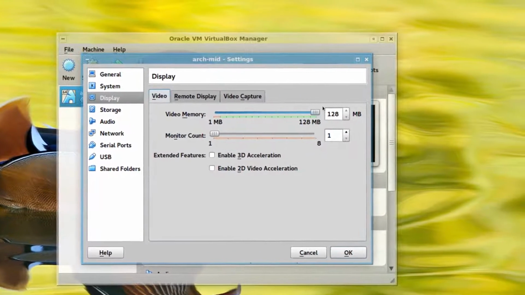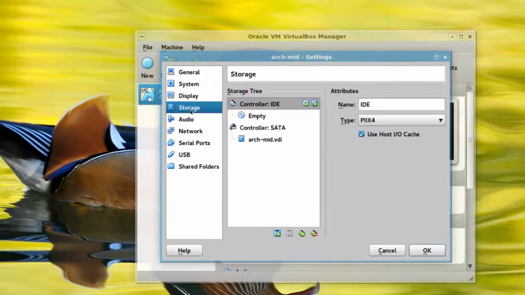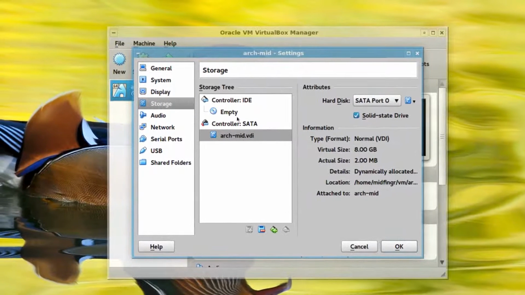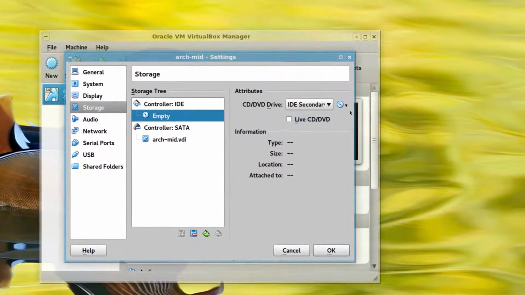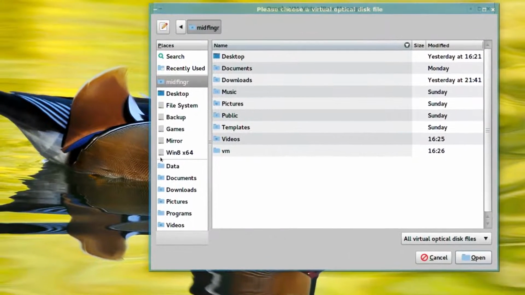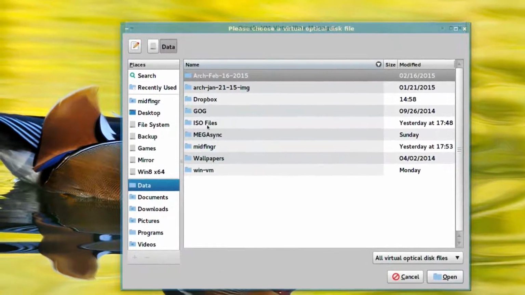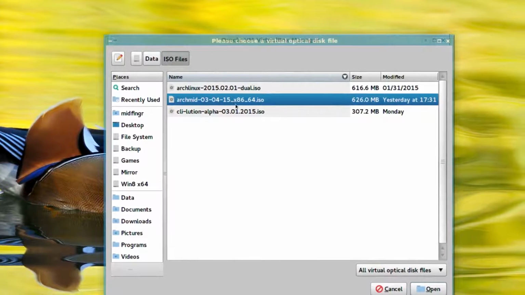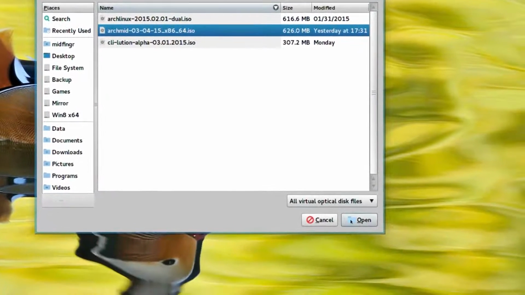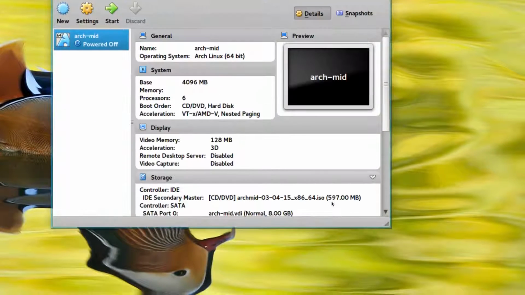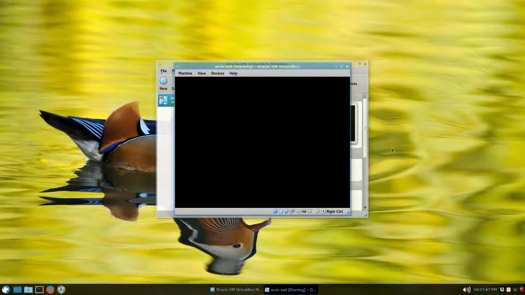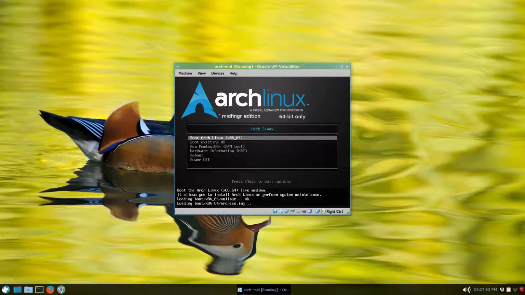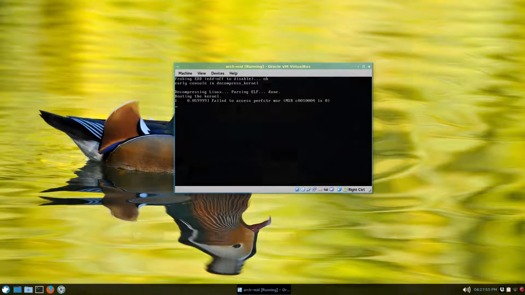And video, crank that up, and enable 3D acceleration. Storage, this is on a solid state drive. It does make a difference in boot. And click on empty. And we'll choose from where my ISO files are, and there it is, March 4th, 2015. Press OK, and just press enter, and start up. And just open the ISO, and give it a little bit of time to start up.